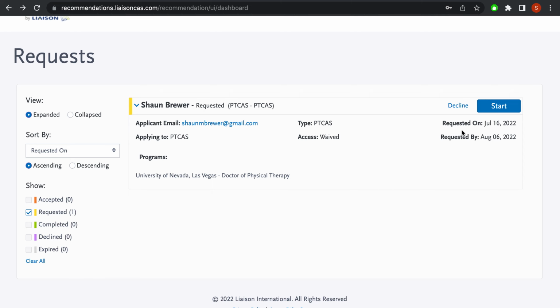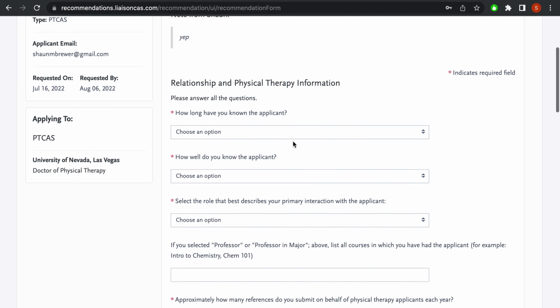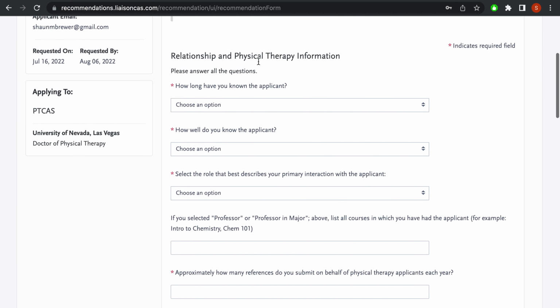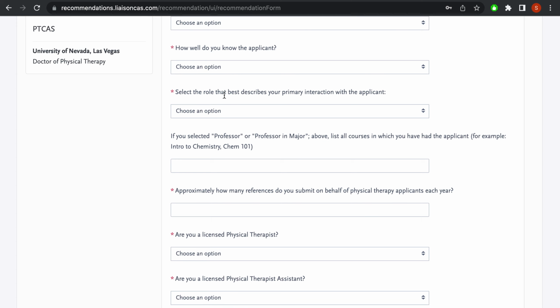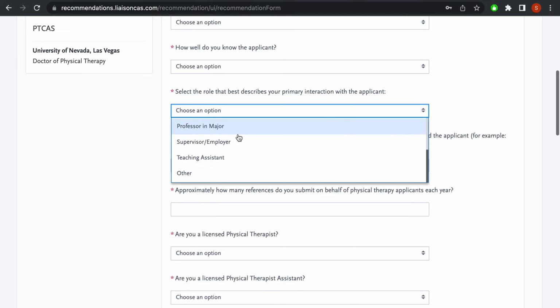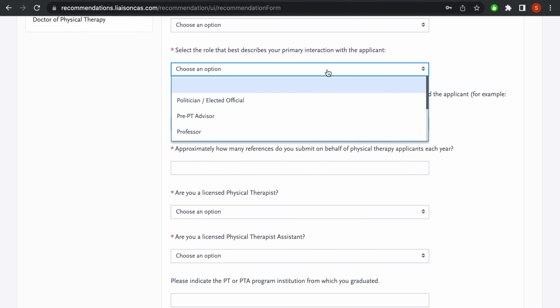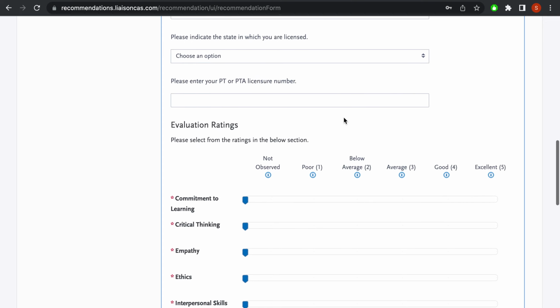So let me first give you a back-end view of what the reference request looks like, okay? This just says the relationship to the applicant, right? Like how long have you known them? How well do you know them? The role that primarily describes your interaction. There's all kinds of different things that are listed here, okay? And that's just kind of getting to know their relationship with you.